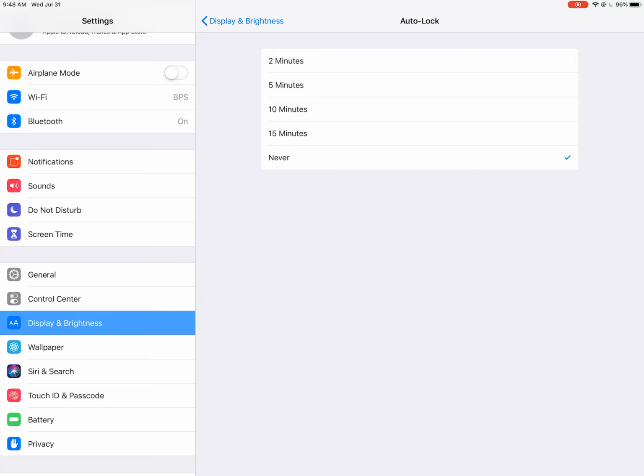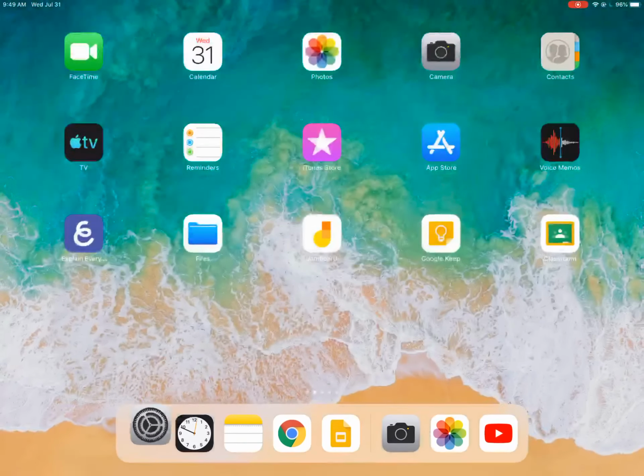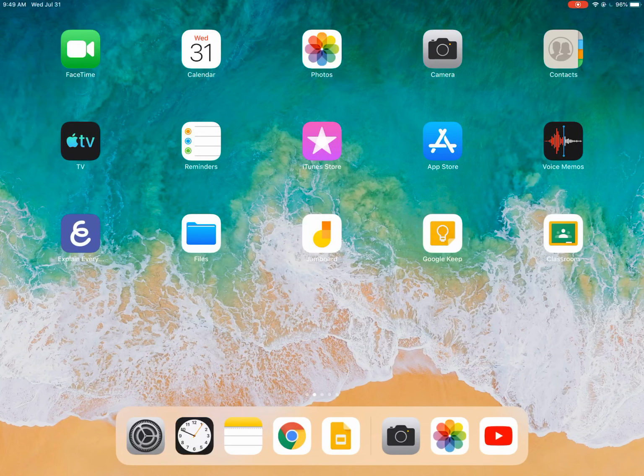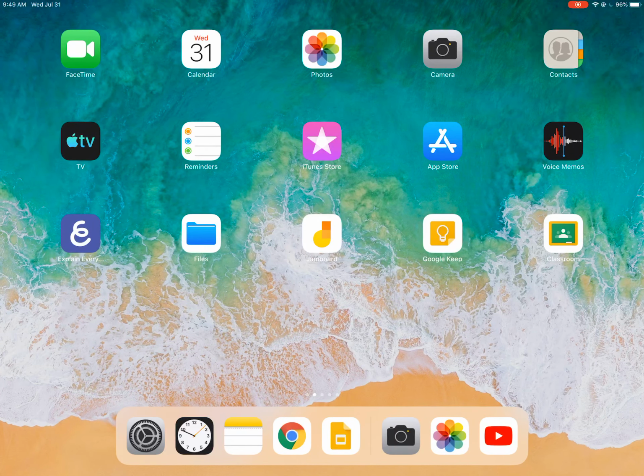You do want to note that this will drain your battery, and so make sure that if you don't need your iPad to stay awake, that you go ahead and manually lock it if you have it set on never. So those are 2 helpful tips. They are located in your control panel or control center and your settings.